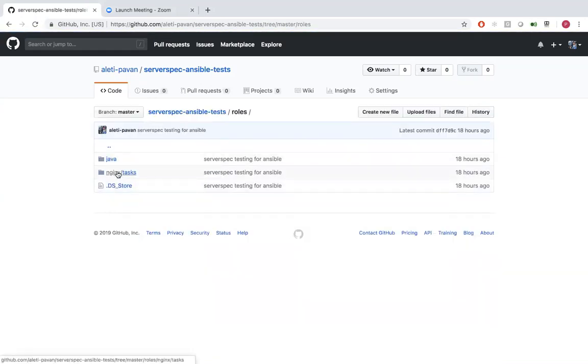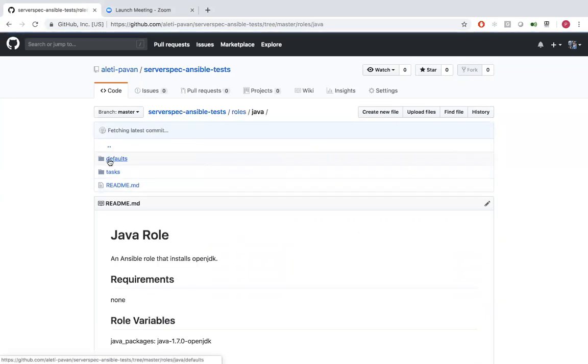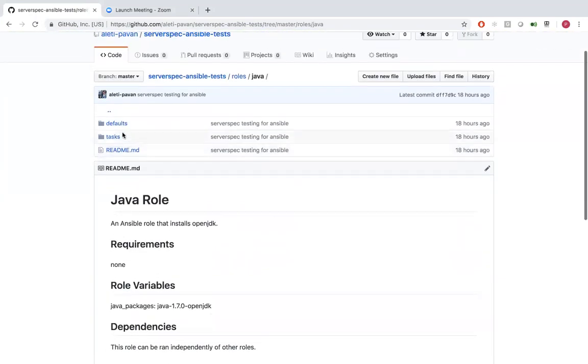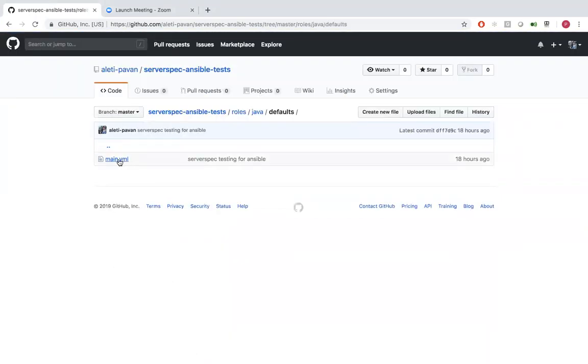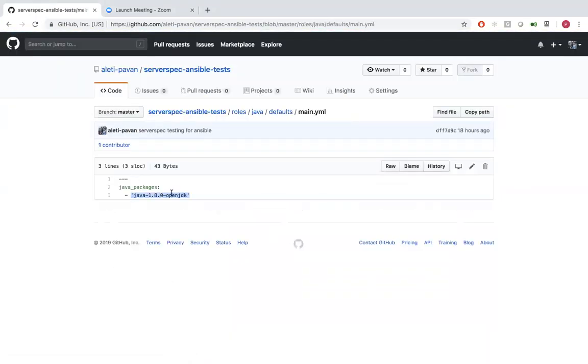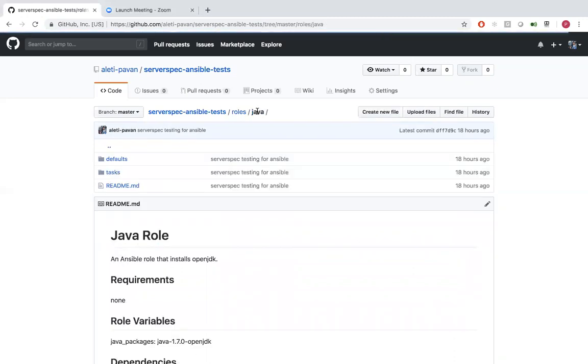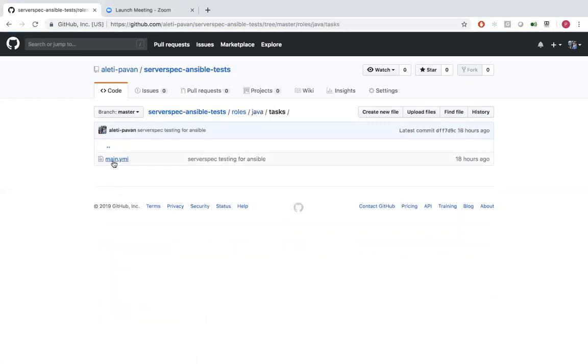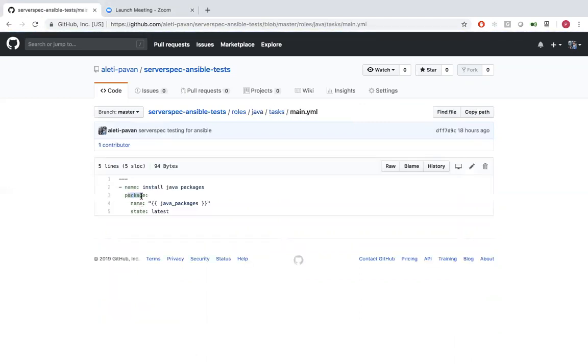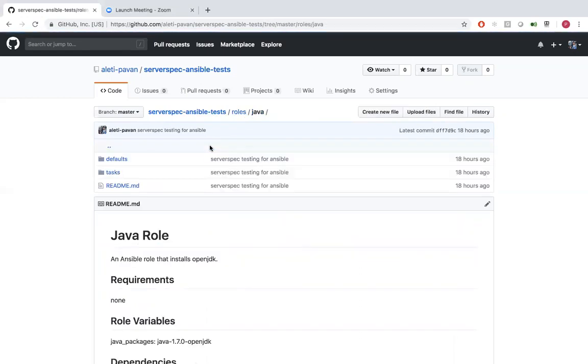I've just left Nginx as it is. And then if you see Java, it's a very, very small role. It actually has a variable, which is the Java packages version. And then in the tasks, it is just using the package module, and then it is installing that particular software that you mentioned in the defaults. So this is a very, very simple Ansible role that we've created. And the reason for the simple Ansible role is that we just wanted to go with the tests.